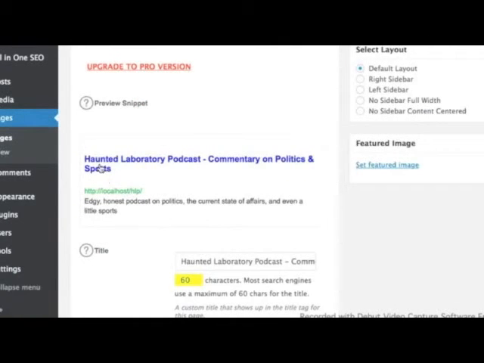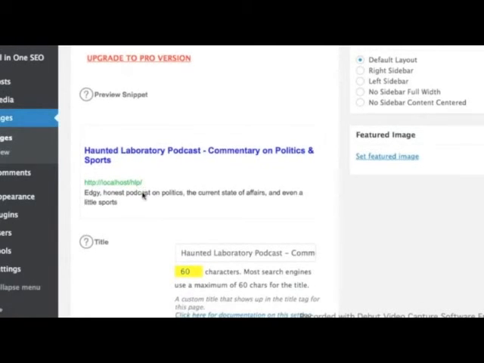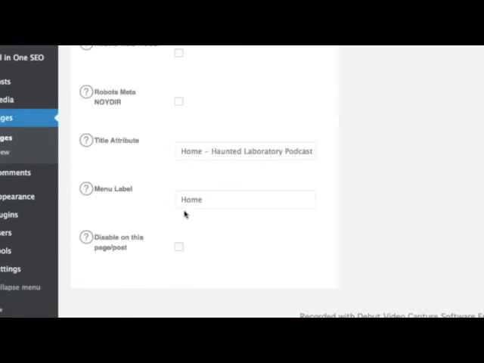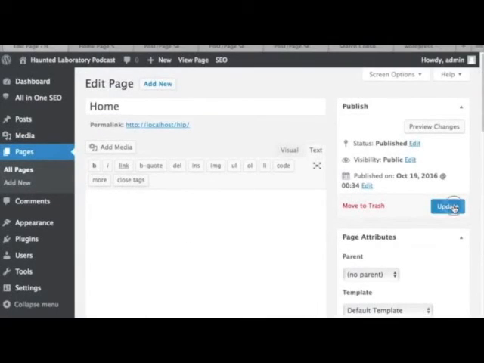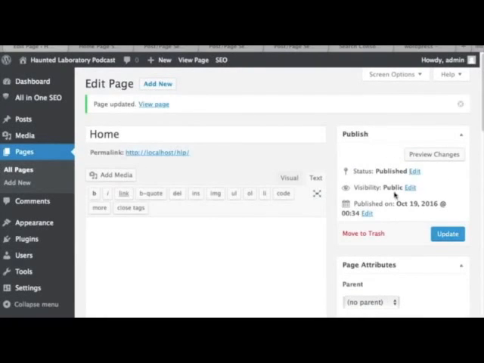And as you can see here, this is a preview of what your site would look like in a Google search. Link, title, the description. We'll go ahead and update or save the settings. And this is something you're going to have to go through with every page.